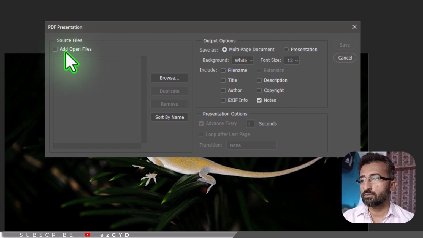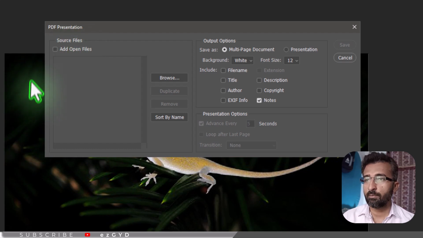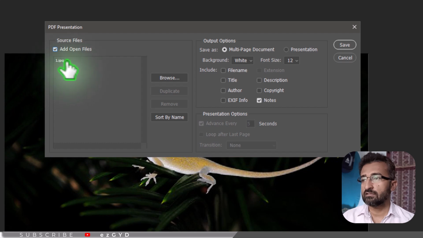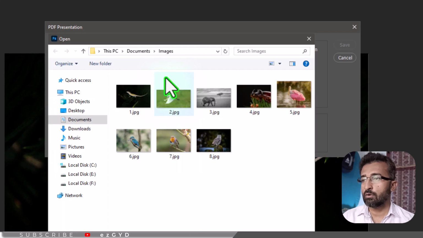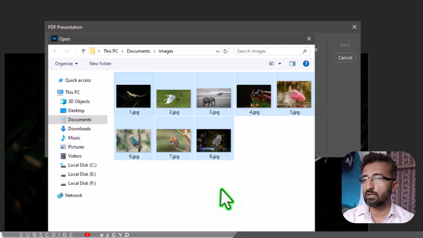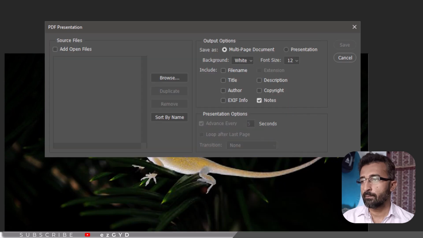You have first option on the top which is Add Open Files. If you have files already open in Photoshop, you can add these files here. Otherwise, click on Browse button and select all the images files you want to include in this multi-page PDF. Below the source file title, name of all selected files will appear in this box.